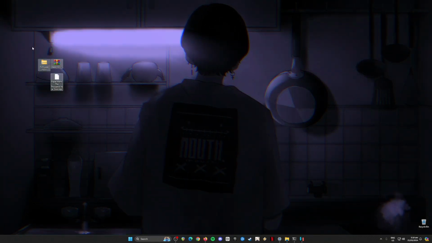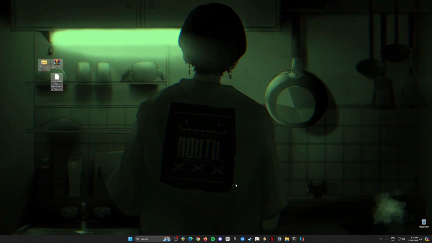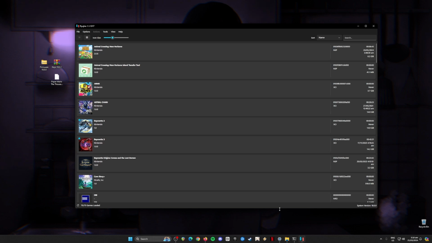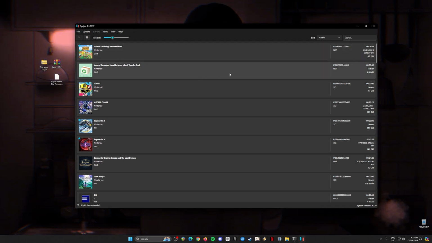So first of all, you will need to have a copy of all these three files here and a decent PC, and you will also need to install an application called Ryujinx. Ryujinx is a Nintendo Switch emulator. It can play any Nintendo Switch game on your PC as long as you have all of these three files installed in the Ryujinx emulator.